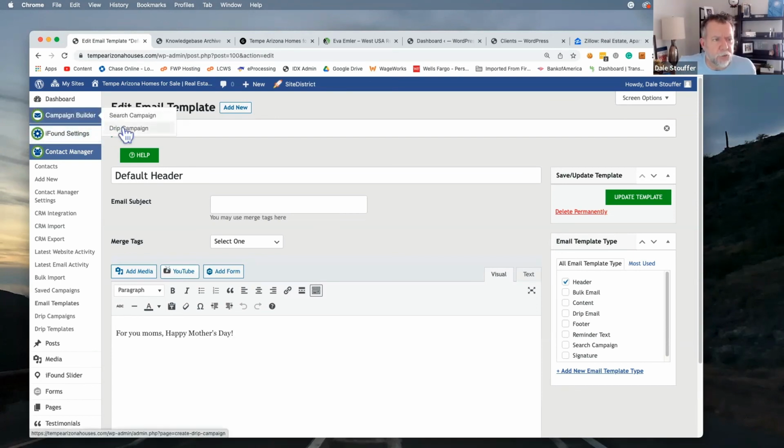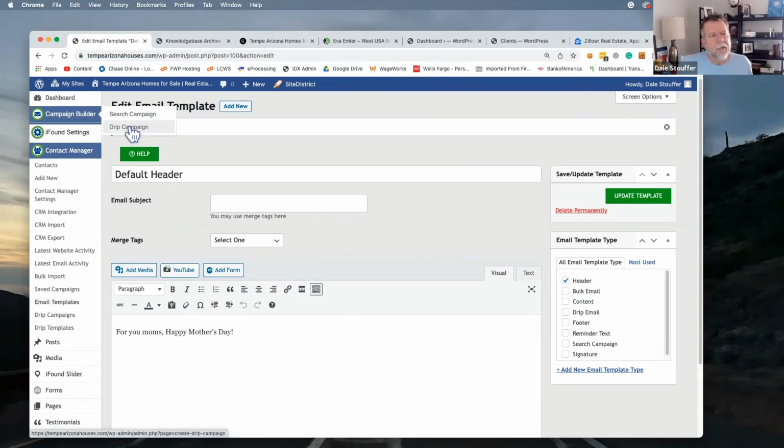If you're using the drip campaign system, it goes out on those emails as well. So it's the search campaign and the drip campaigns. It goes out on drip campaigns that are in this drip system as well. We've completed the admin setup at this point.